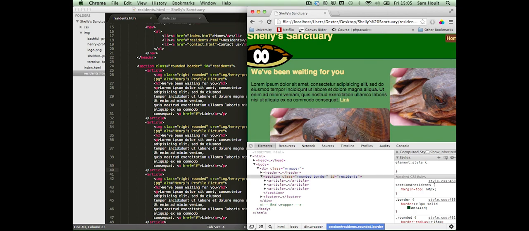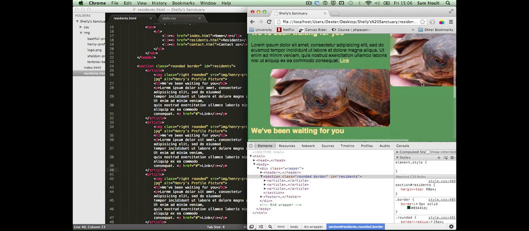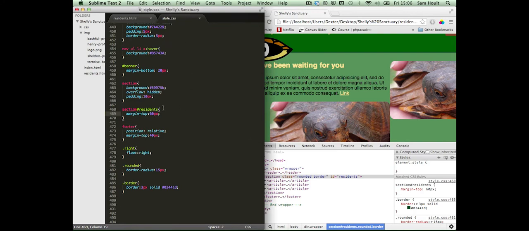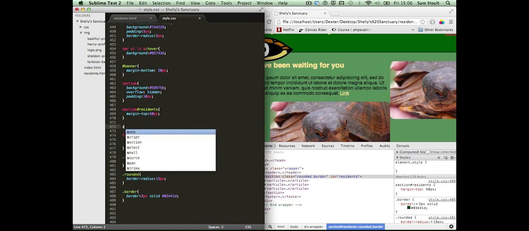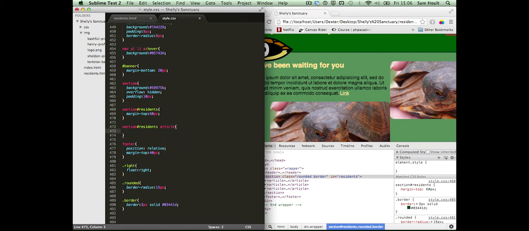Okay, so to make these look right, remember we had that problem with the float, and you can see what's breaking is these images that have a float on them. And we did an overflow hidden on the overall section. So let's apply that same method to this. So we'll go section, residence, and then inside our residence section we have these articles, and we'll just put overflow hidden. Let's see what that does.